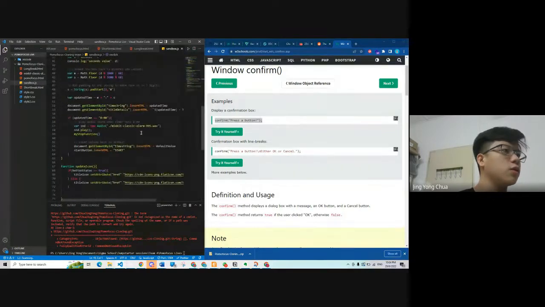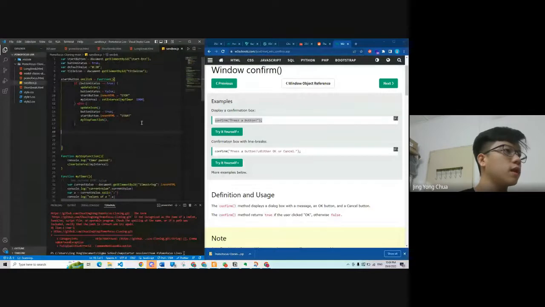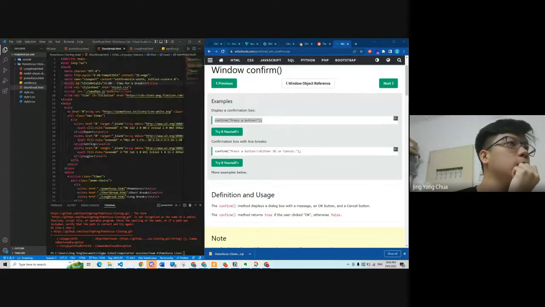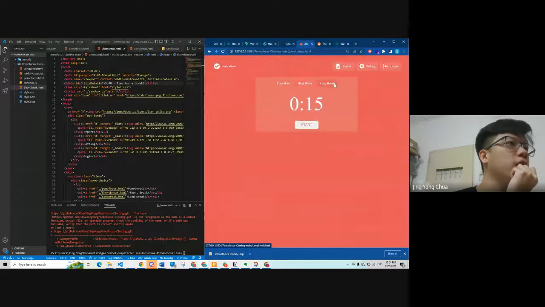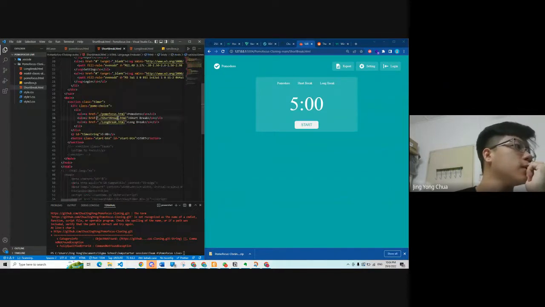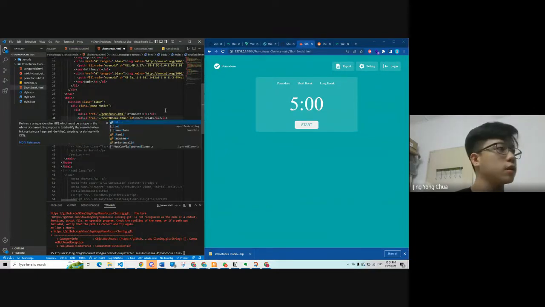Okay, so this we would check if there was suddenly a change. So if there's a change, it's either if short break or long break was pressed on. So how do we do that? Short break. I need to check if short break was clicked or not. So on click, yeah. So on click. So that means, right, this one here, I need to make an ID for it.